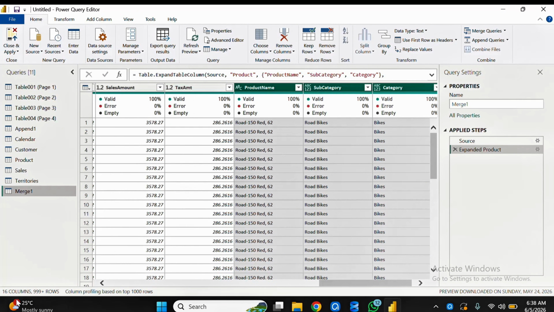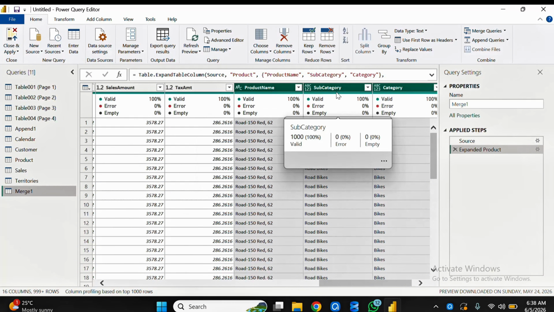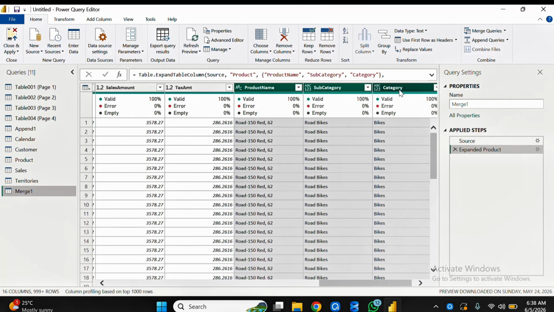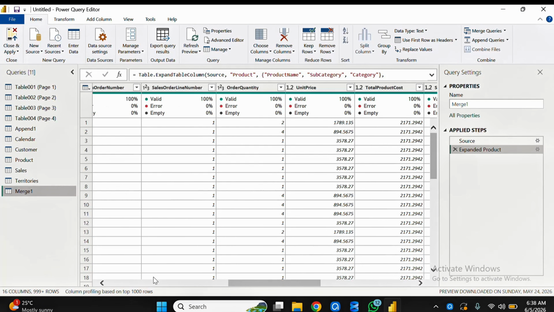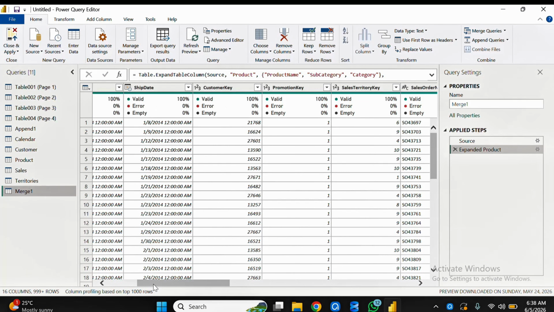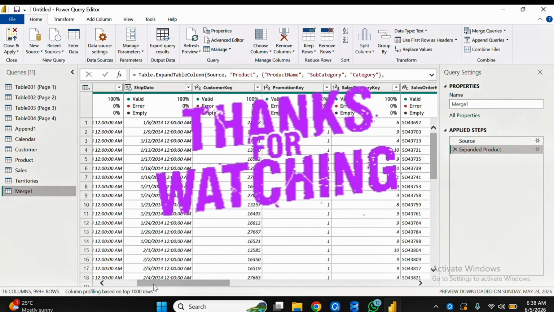Can you see now? This merge table now has 16 columns. The original sales table had 13, 14, 15, 16. So I have successfully made the product name, the subcategory, and the category columns part of the sales table using the primary key that they have in common, which is their product key. So I guess you understood how this works.